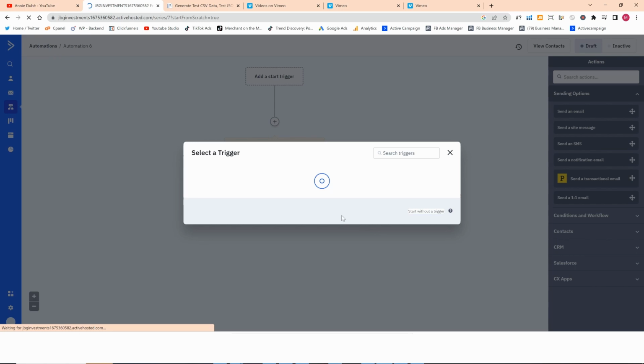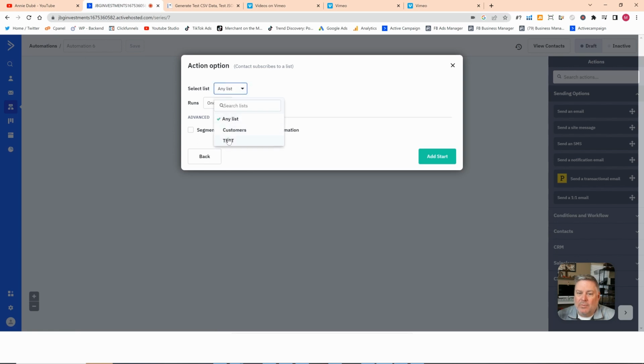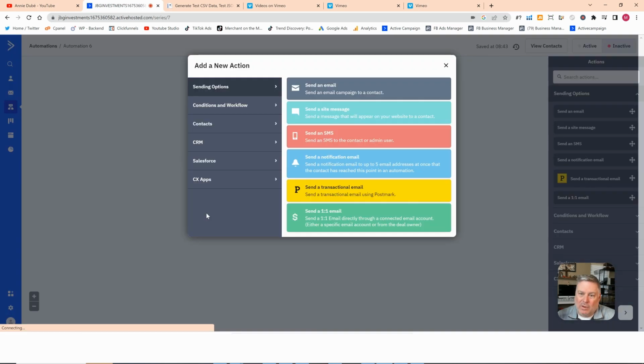The first thing that you want to do is select a trigger. So a trigger is what starts the automation. So this could be subscribing to a list, submitting a form, having a tag added, replying to an email, a lot of different things. Typically, you're going to use subscribes to a list because they're going to be opting in for some information, or they're going to be placing an order, or that kind of thing. So we'll do subscribes to a list. And when they subscribe to this test list, then that will be one start. You can also add multiple different triggers to start an automation. And so people can come into this automation from a lot of different places.